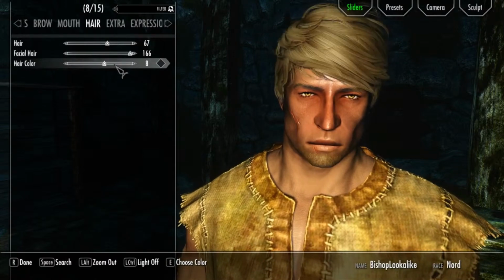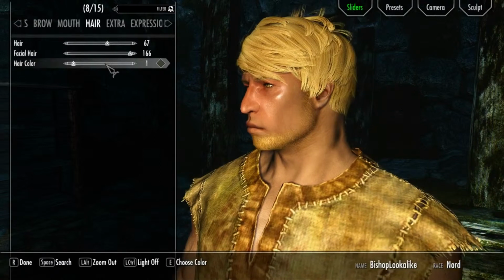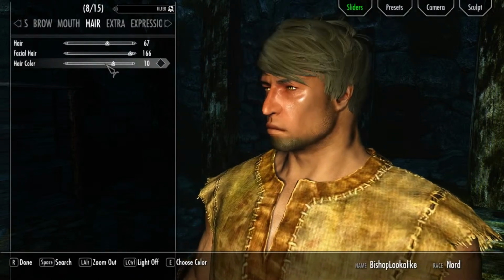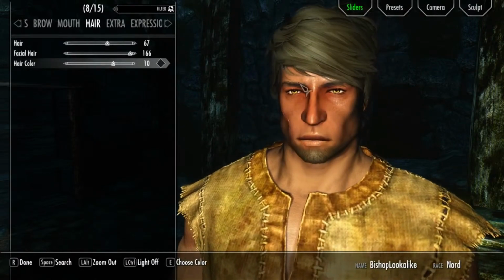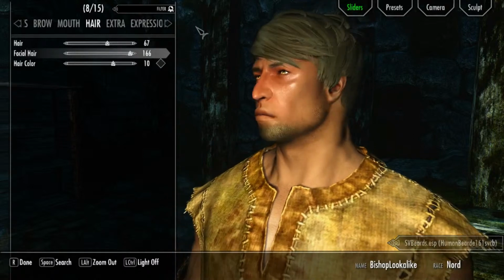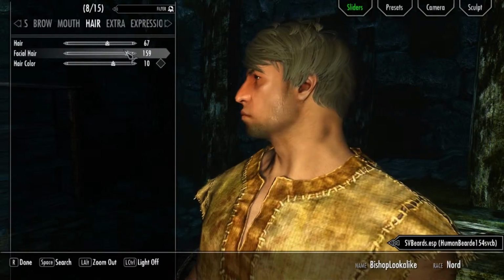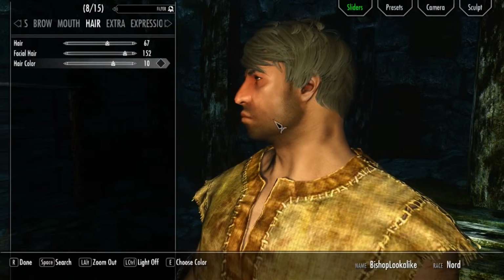So what we have in the game is that whatever hair you give Bishop, you just have the default hair color choices. So he will end up having this color of hair. We don't want that, but we're going to change it in a moment. First, I'm going to also go through the beards that I've installed to look for the one that I really like, and that's this one.